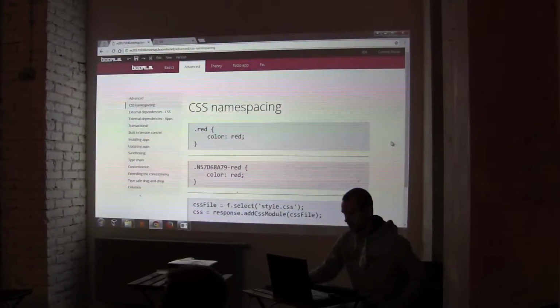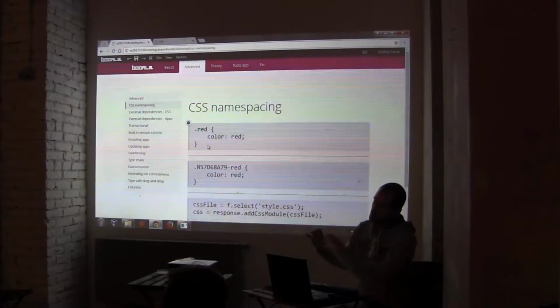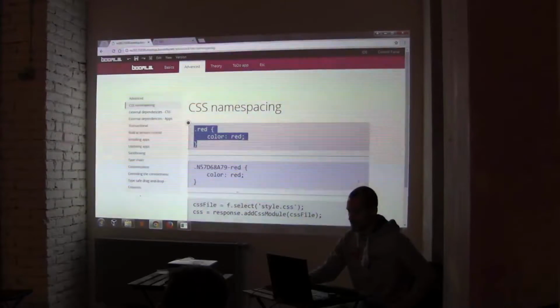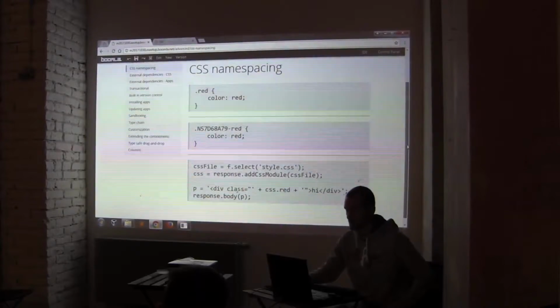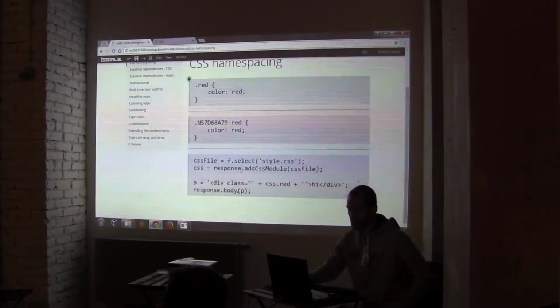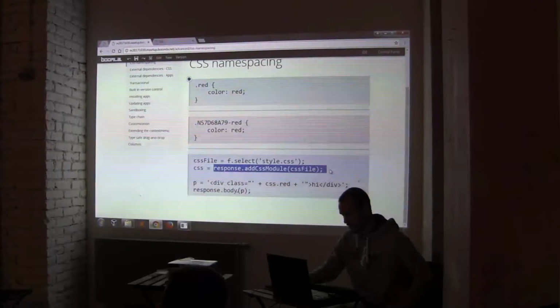Boomla offers CSS modules out of the box. So essentially, if we want to write a component, content on the file or for the entire page, we can just write simple CSS rules which are not namespaced, so could collide otherwise, and they are turned into namespaced versions. The way we can use it in JavaScript is we locate the file which is containing that CSS code, and then we call response.add_CSS module.